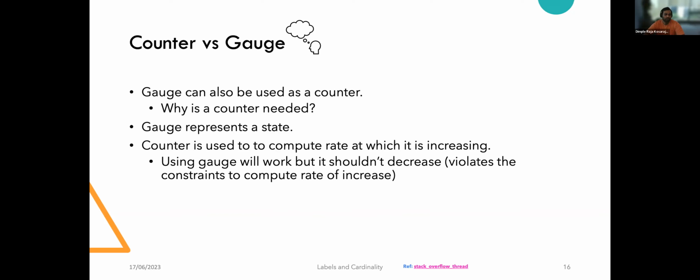One more rule of thumb is that a gauge represents a state. Let's say you want to monitor the temperature of the system. That is a gauge because it keeps on changing. It is the state of the system. That's where you need to use a gauge. You cannot use a counter there. So you need to make sure when to use which, and based on this set of guidelines, you decide which one to use.